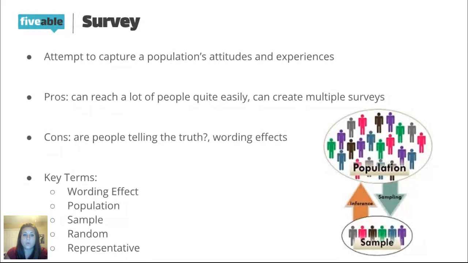The other problem would be wording effects, and then there's not a ton of us here, but does anyone want to take a shot at what wording effects are or how they could impact a study? I'll give you guys 10-20 seconds if someone wants to take a shot at it. Otherwise, I'll jump in with the answer. But does anyone have an idea what a wording effect is?